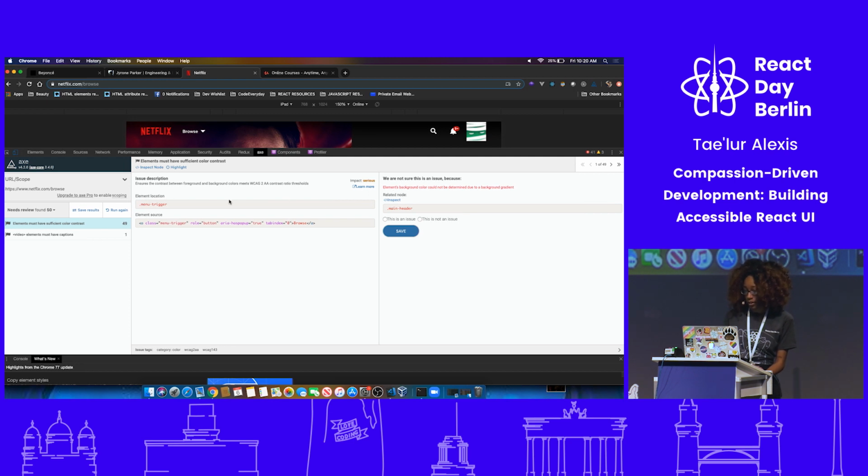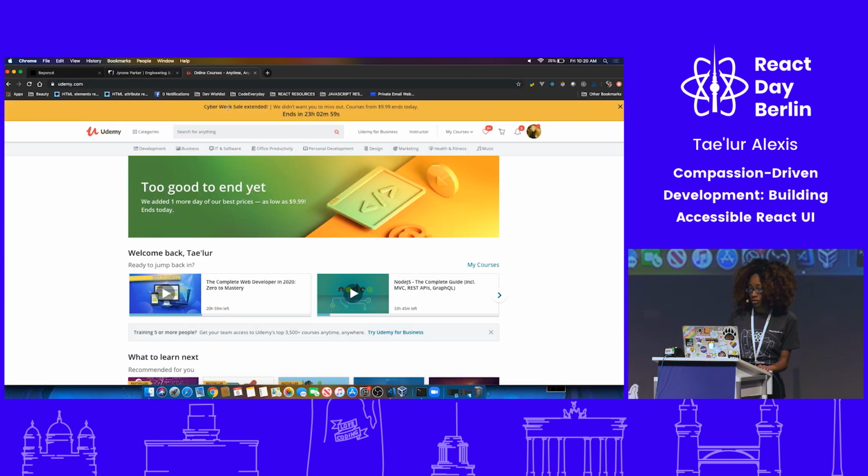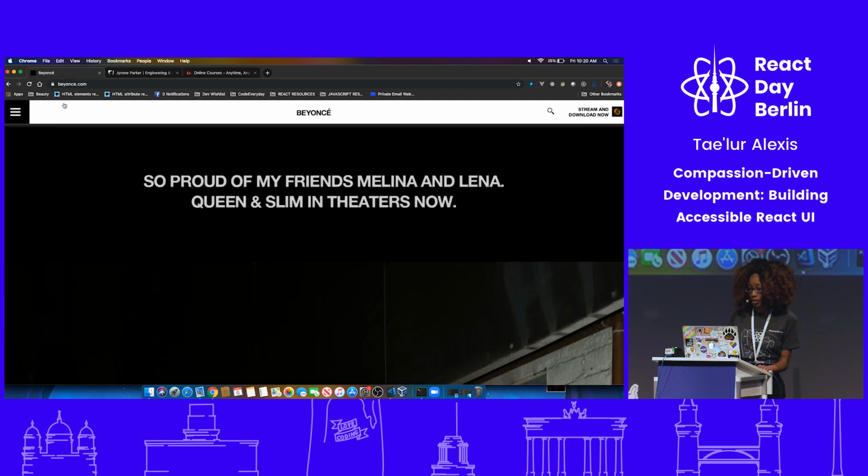But for instance, this right here, they're not sure that it is an issue because the element's background color cannot be determined due to a background gradient. Because Netflix uses background gradients, it kind of confuses things. So, all right, that's just one example. So that's the Netflix page. Let's go over to Beyonce's site.